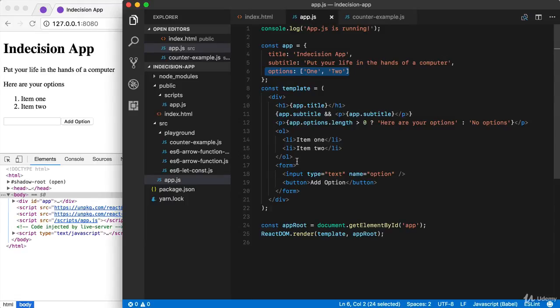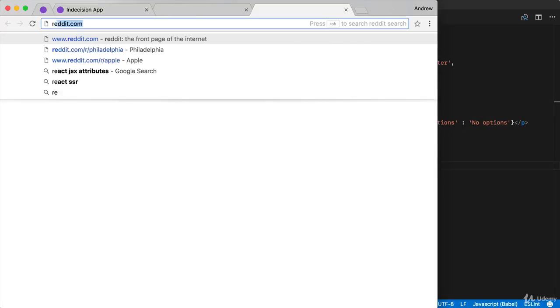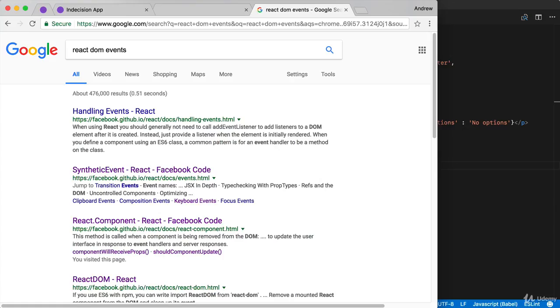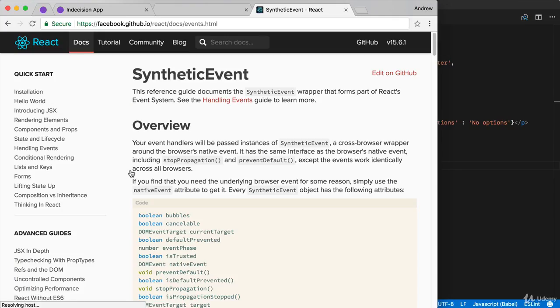To do that, we're going to be setting up an event handler for the form submission. Now, there's actually a page in the React docs where you can view all of the event handlers available to you, including the one we already explored, onClick. If we go over to the browser and Google React DOM events, we should see this synthetic event page. This is what we're looking for. This page gives us a complete rundown on all of the events available to us.